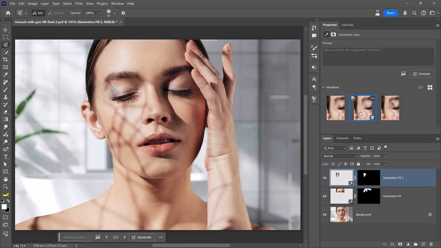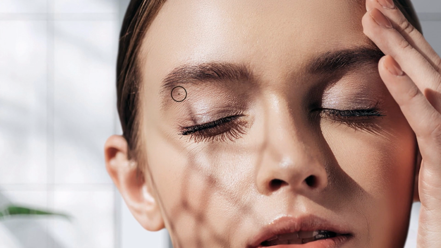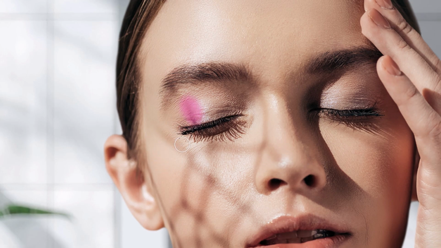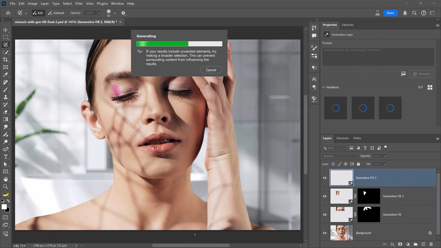As always, look through the variations to find the best result. In some cases, the generated images will contain imperfections, but they can still work. For example, in this case, Photoshop generated another shadow over the eye, but it removed a lot of the shadows on the left side of her face. So I'll brush over the shadow on her eye and then generate one more time to get a better result in that area. And in this case, all the other generations look fantastic. Just select the one you like best.